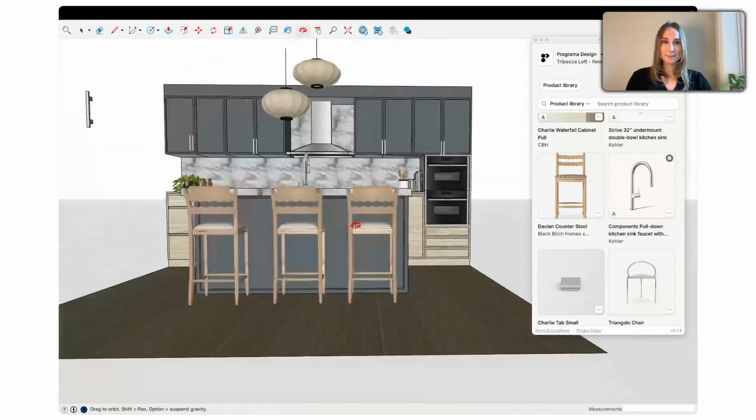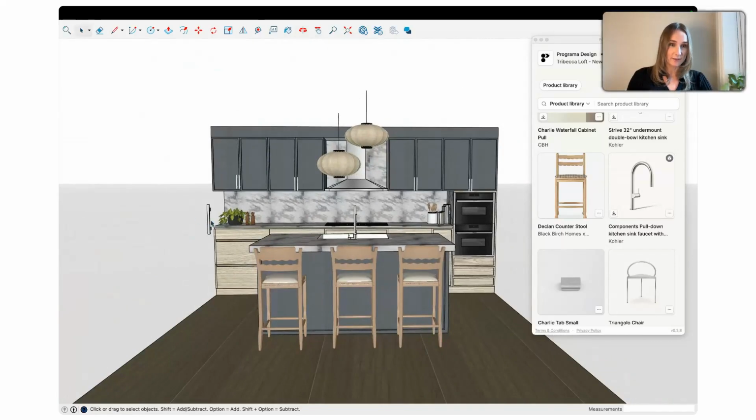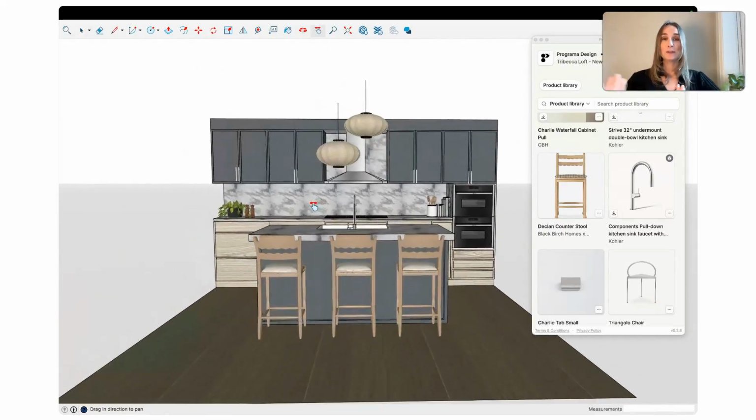Now, the last bit that I want to show you that I actually just found out recently that blew my mind is that SketchUp has recently released a tool where you can generate 3D models from an image and then pull them into your 3D model. So that's a lot of words, but I'm going to show you how it actually works.